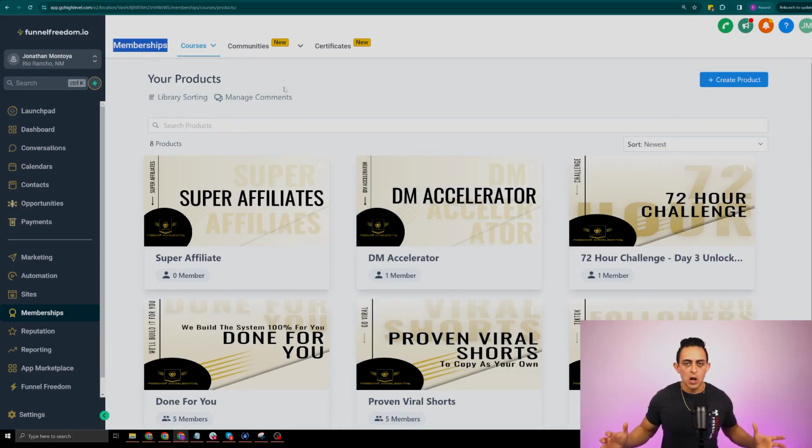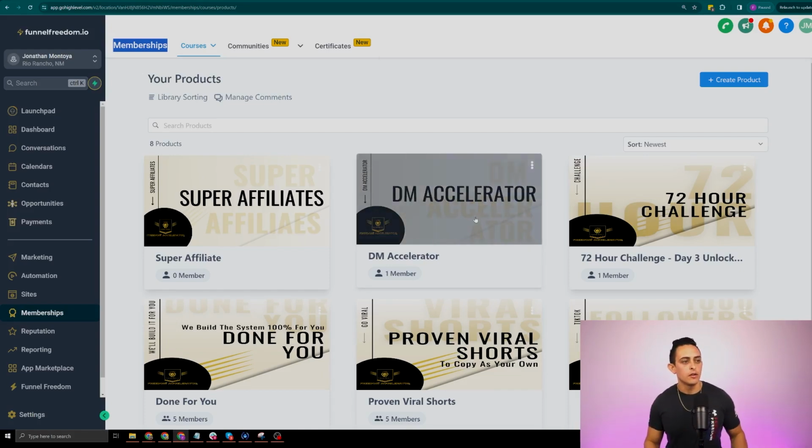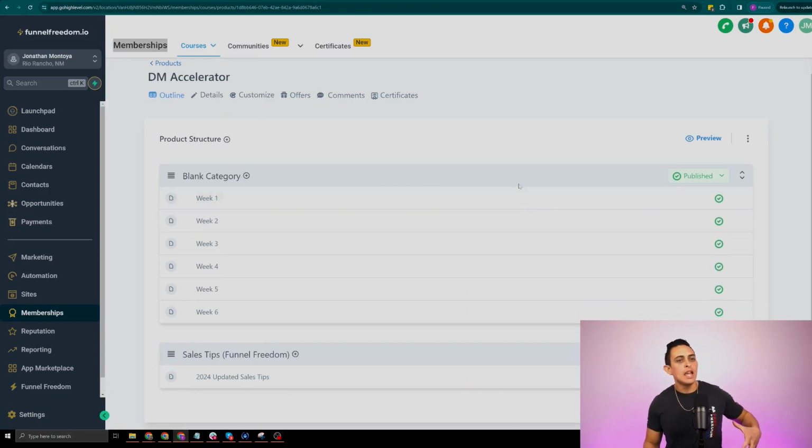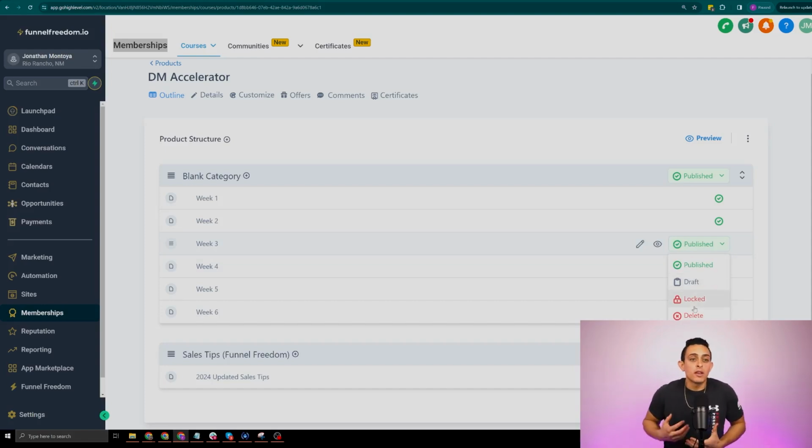Now, again, this is just a quick overview, and then I'm going to show you step by step how to actually create this. But let's click on one of these here, for example, this DM Accelerator course. As you can see, we have multiple weeks and we're still building this out. What I want to show you here is if it says publish, this is what's going to show inside of the members area.